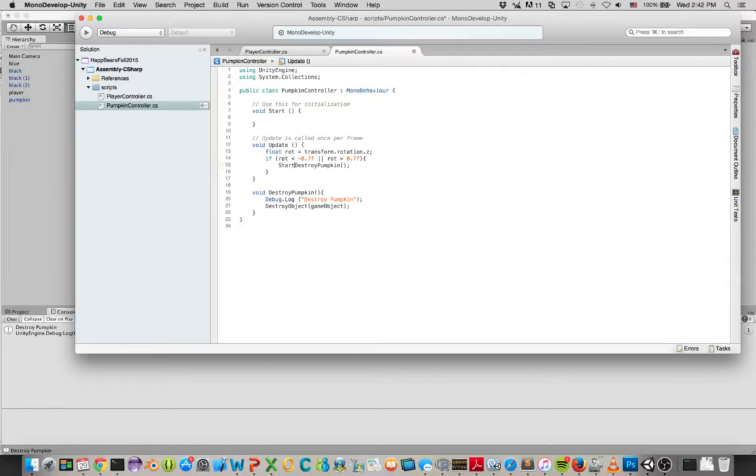We'll say start coroutine, destroy pumpkin. Oops. What a coroutine does is it allows our function to run in parallel with everything else that's going on. We're not going to be void anywhere. We'll say IEnumerator DestroyPumpkin. And what that says is that we're splitting off here. This is going to be a routine that runs at the same time that everything else is running.